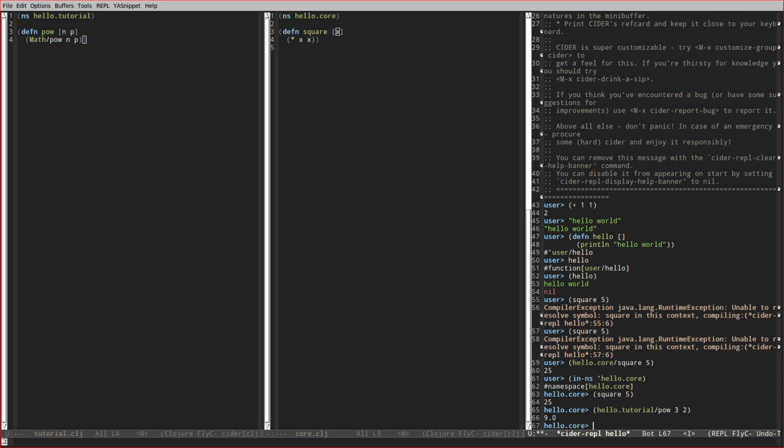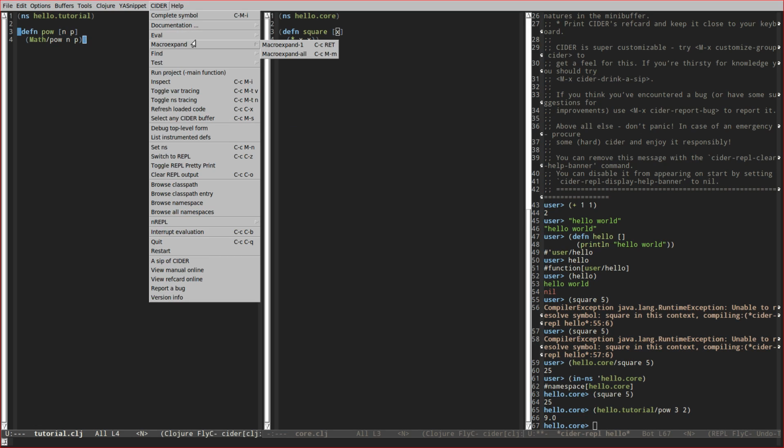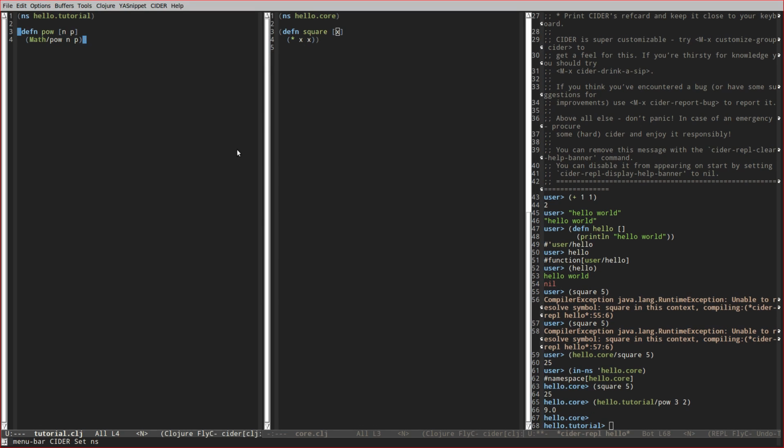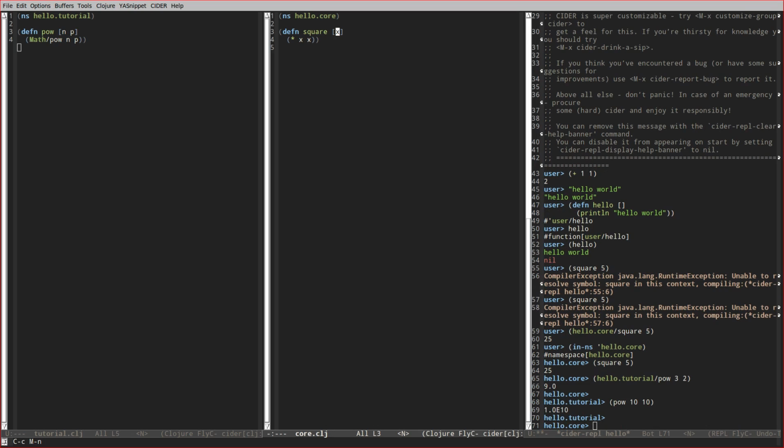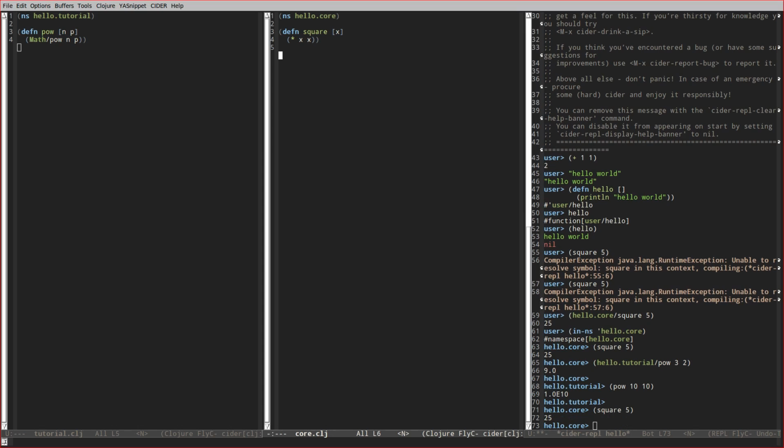But something that I want you to see is that CIDER has a shortcut for changing namespaces. See this right here, Control-C meta n. That'll jump your REPL namespace to the current file. And so I find this very handy because now you can just say pow, 10 to the 10, and then when you're ready you can just jump over here, Control-C meta n, and now you're in core, and then you can say square of 5. And of course you can mix and match this.